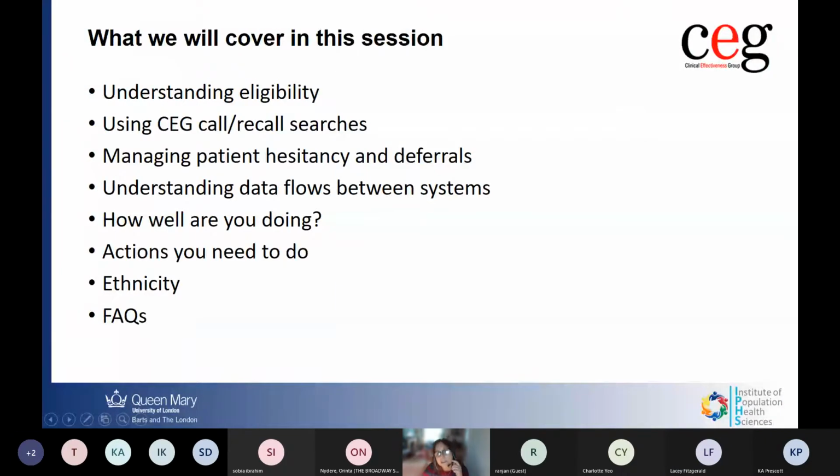So what are we going to cover in this session? We're going to look at eligibility, the cohorts for the vaccination program. We're going to demonstrate the searches that CEG have written for you, the call and recall searches. We're going to discuss patient hesitancy and deferrals for the immunization program and show you the template we have built to help you with this. We're going to have a little bit of a discussion around understanding data flows between systems. You may well know a little bit more about this than I do, so if you do, please feel free at the end to add any comments on this.